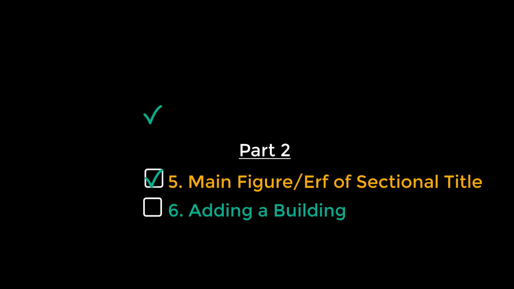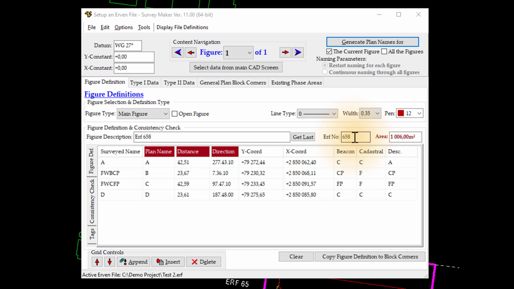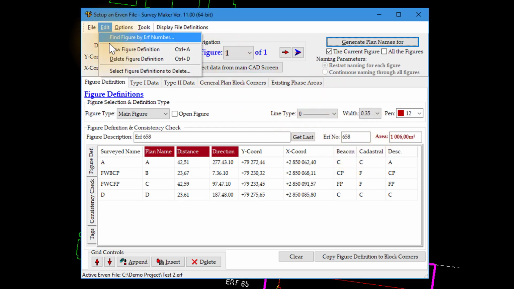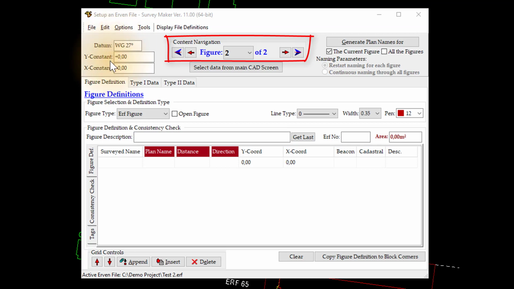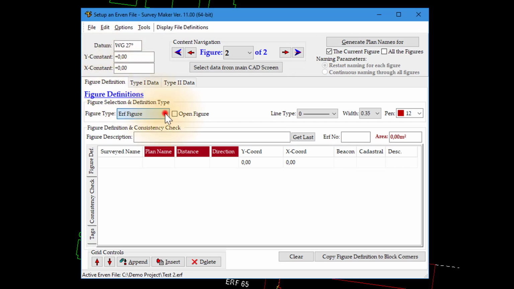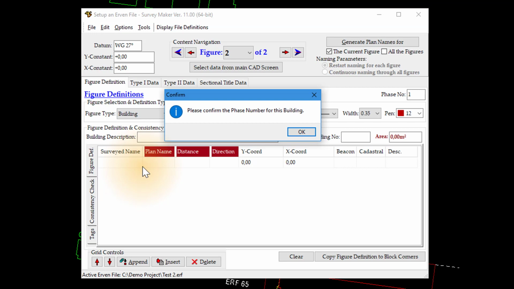Let's continue with adding a building. Once we've finished with the main figure, we add a new figure definition with Edit New Figure Definition or use the shortcut Ctrl A. Like we said before, the first figure, the Erven, will always be defined as the main figure, and from there on all the figures that follow will be the buildings. Once you added a new figure, change the figure type to building.